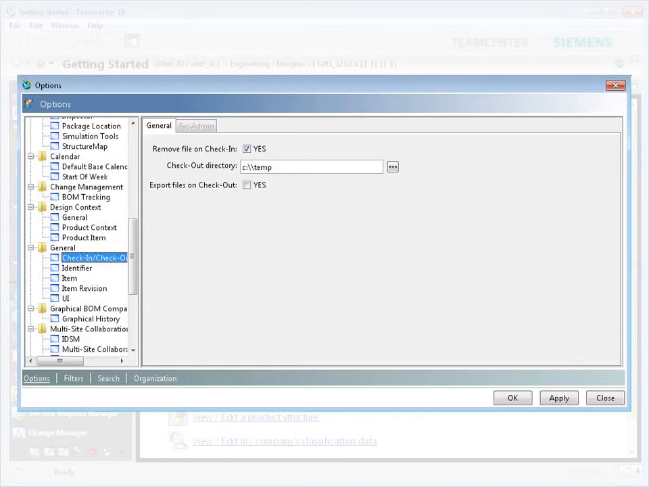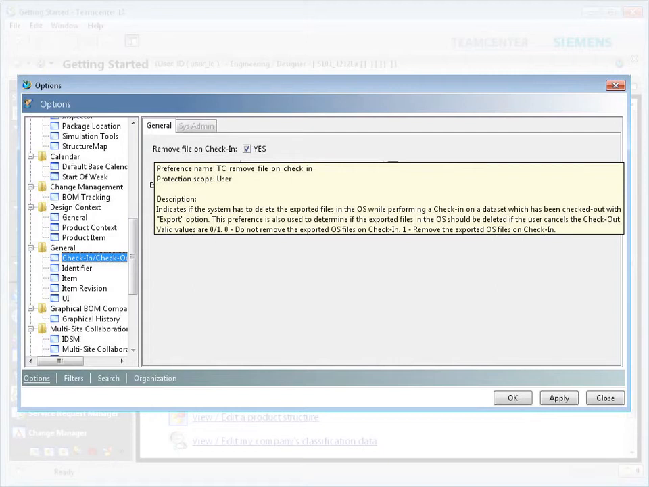Hold the mouse cursor over an option in the Options pane to display a pop-up box with the name, protection scope, and description of the preference being set. A value change is possible only if the protection scope allows it. You can look at the complete description of the preference in the Filters, Search, and Organization panes.